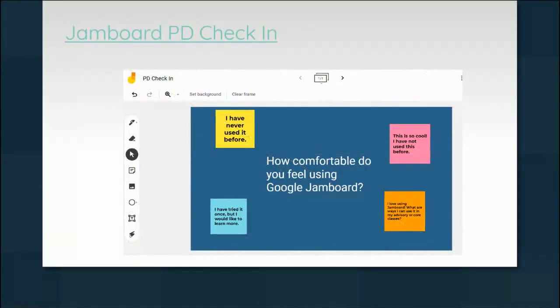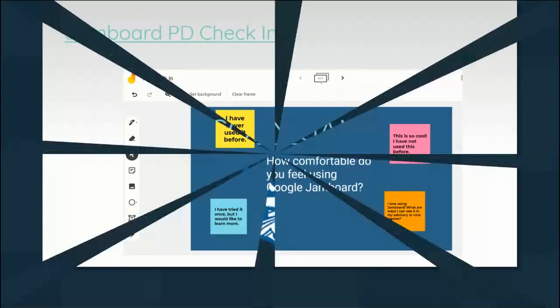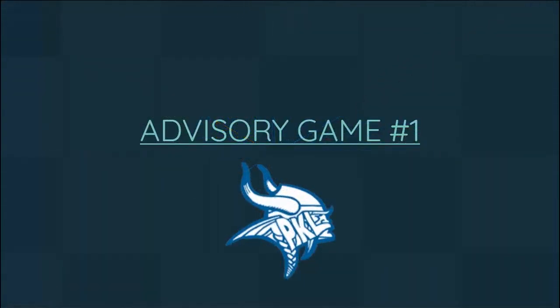So the question for our staff members would be how comfortable you feel using Jamboard. This would be pulled up and staff members would add how they feel about using Jamboard as a starting point, and it's a great way to practice using the program. Then we'd go on to the first advisory game once they're in their breakout rooms.